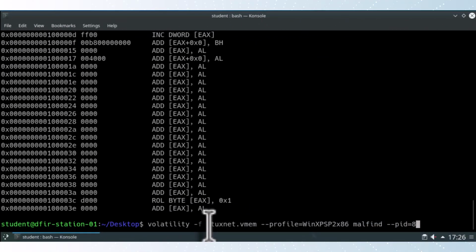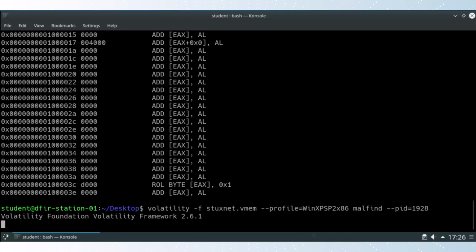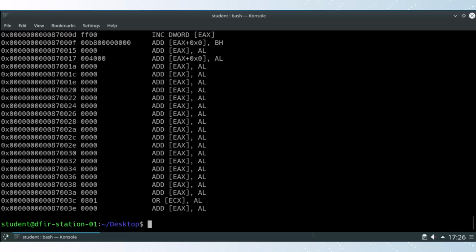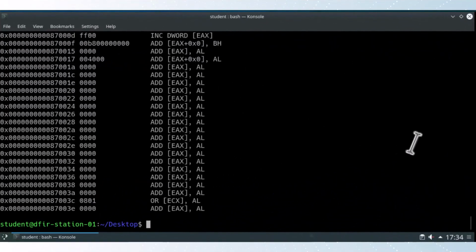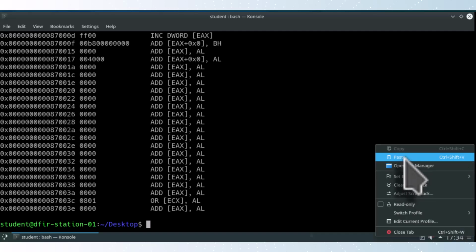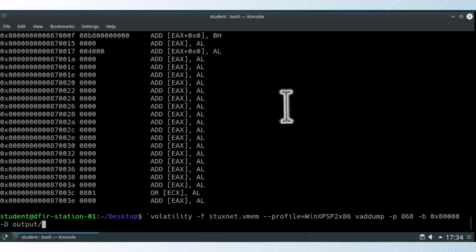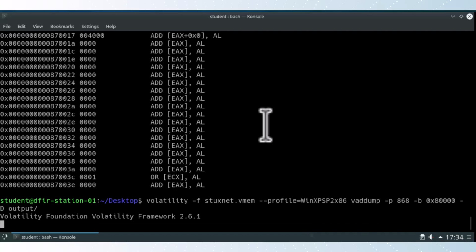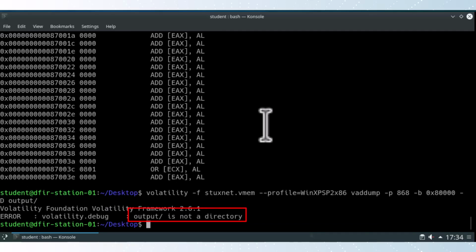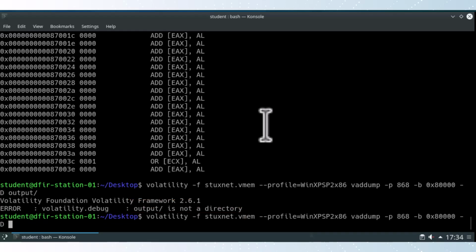Before we run that final command, let's go ahead and check out that last process ID, which is 1928. And looks like we have very, very similar results. Let's go ahead and try that command that Claude suggested, which is vaddump. Right? Oh, I have a little tick mark at the very beginning that's going to cause a problem. Try to run the command. Oh, output slash is not a directory, as you can see at the very end of that command.